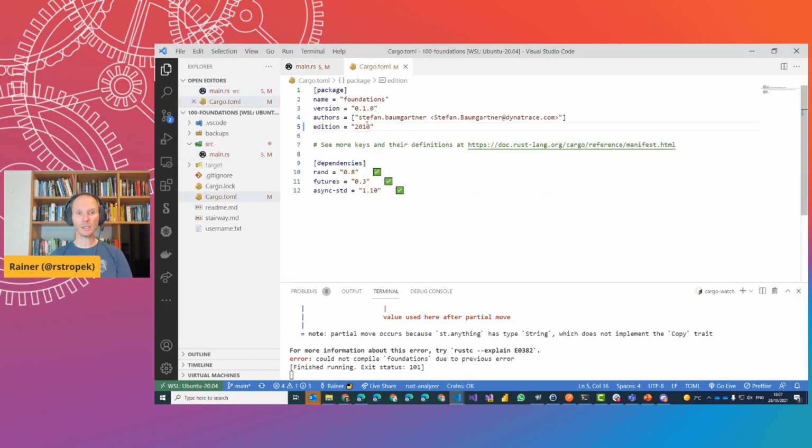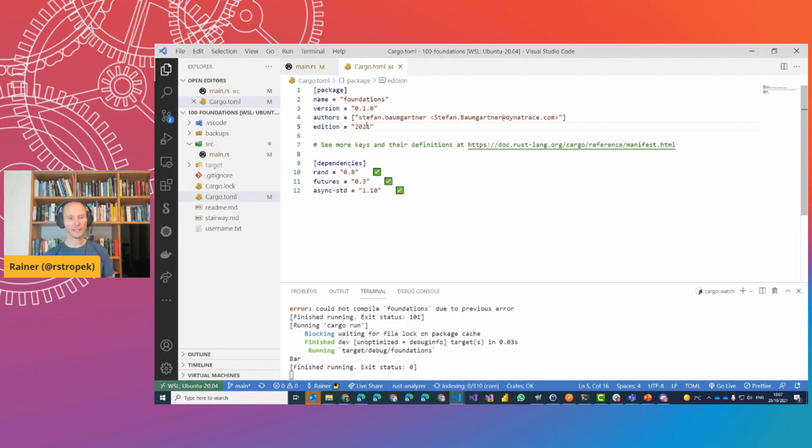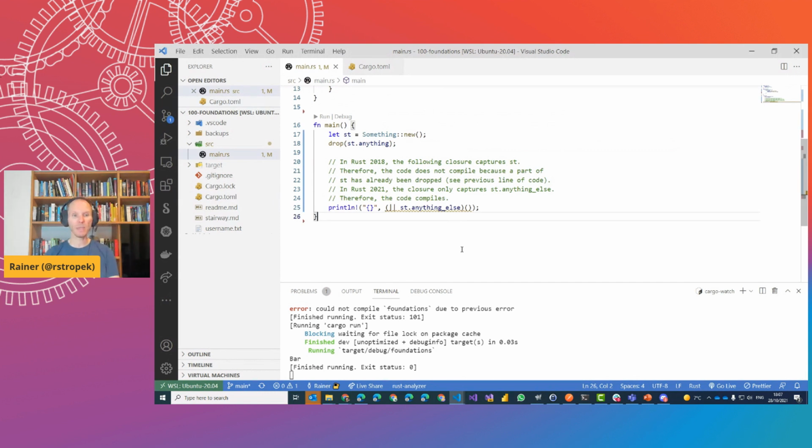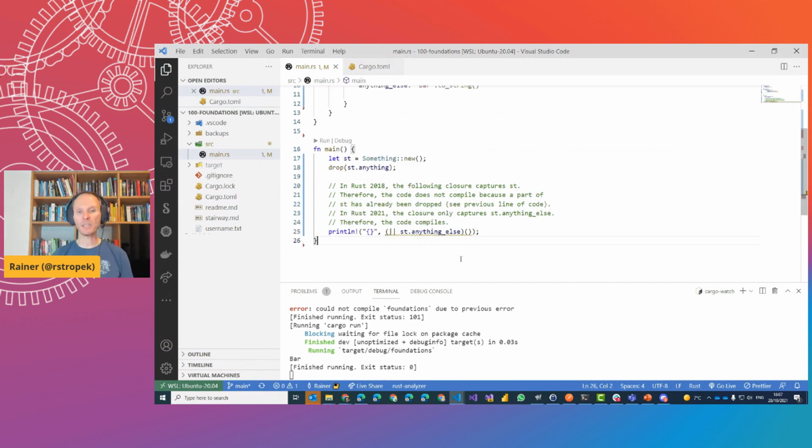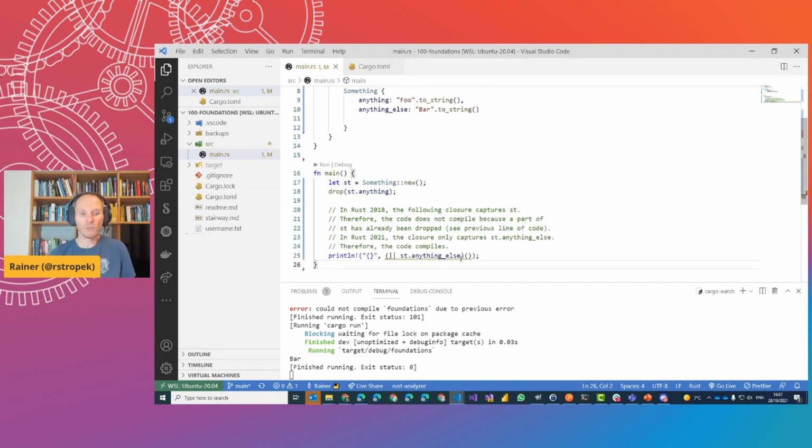Now, if we switch that one to 2021, let's wait a second until it is finished. We see already in the output down here that now we get a result. If we take a look at the main method, sorry, I still have this Clippy error, but for demo purposes, it's perfectly fine to call it here. The point of this demo is that I no longer get an error. We still capture st.anything_else. It is perfectly fine to access anything_else because we have only dropped anything and not anything_else.